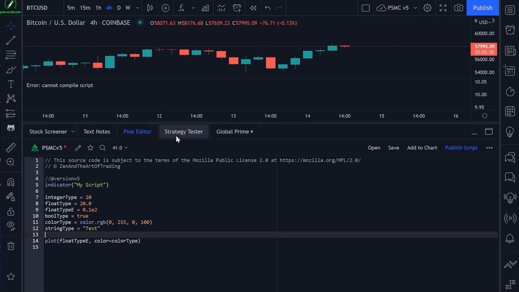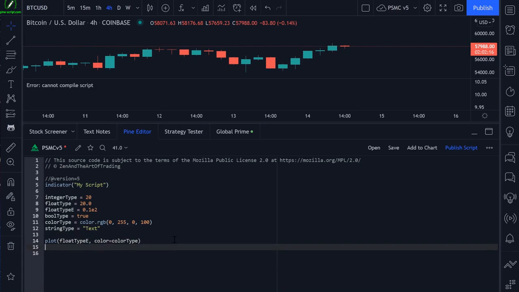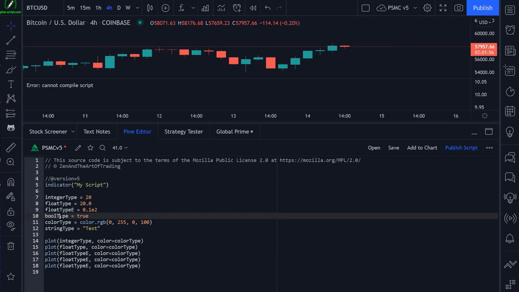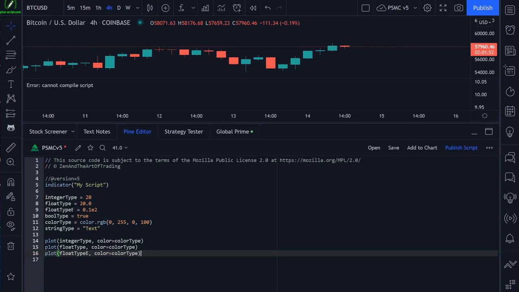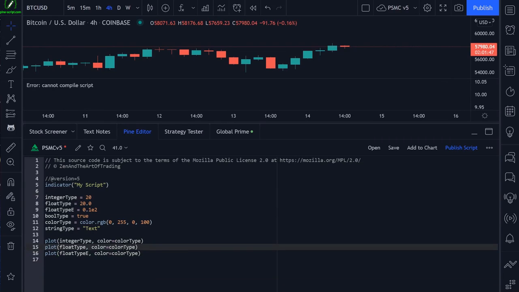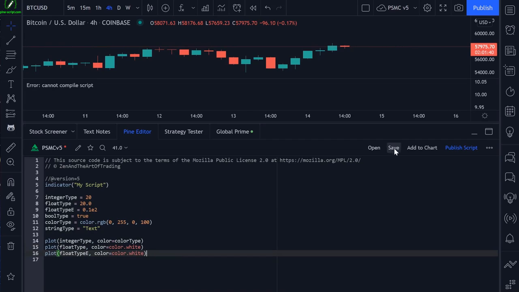So before we wrap up this lesson, let's plot all of these types to our chart. And we'll just have a quick look at what they look like. So we have integer type, float type, and bool type. We can't plot a boolean directly onto our chart, so we can only plot these numbers at the moment directly onto our chart. So let me change this to color.white, and I'll change this to color.white as well, and we'll save the script.